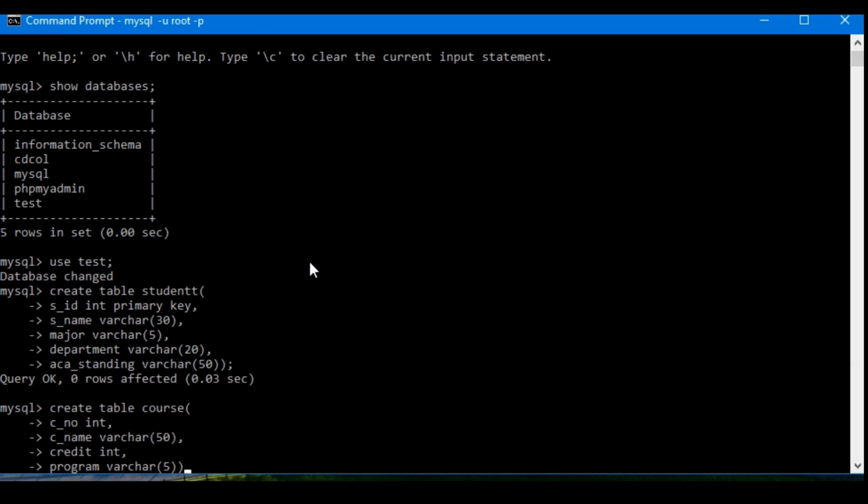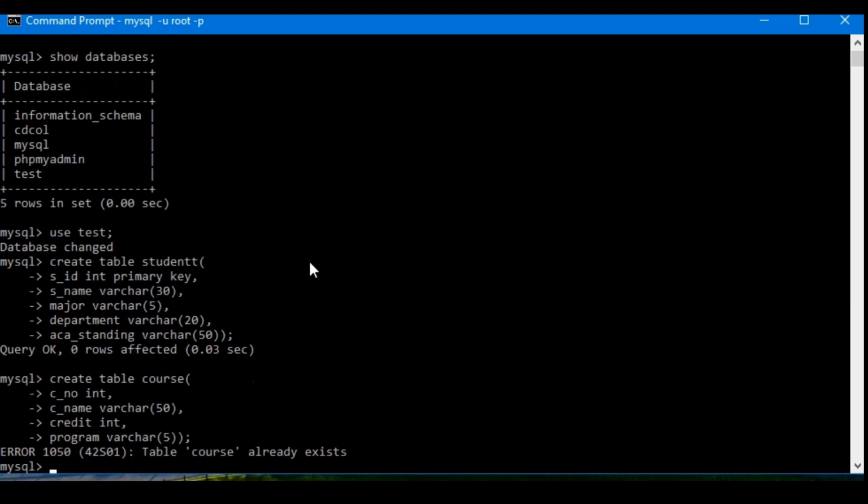So the course table has course number, name, credit, and ID. Sorry, program. So close the parenthesis, semicolon, and press enter. Okay. As I mentioned, this table also already exists. So can you see the error message? Table course already exists, so I need to give a different name.